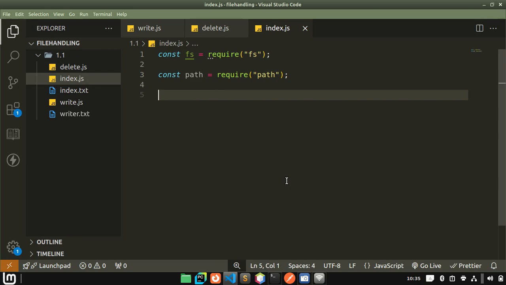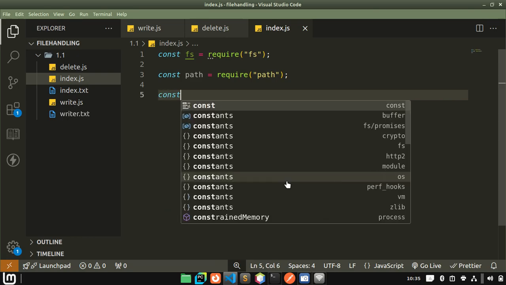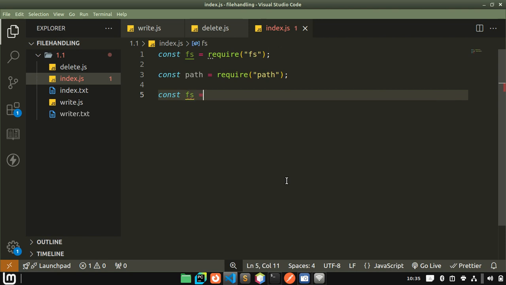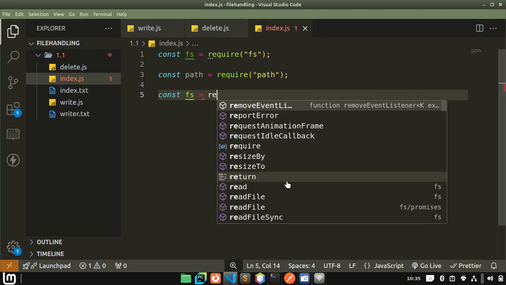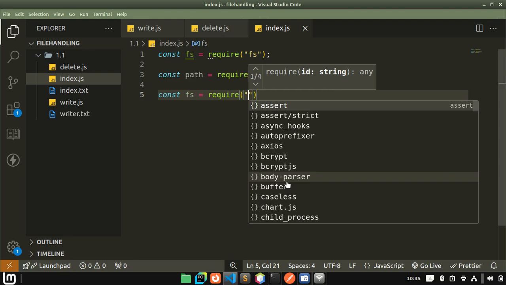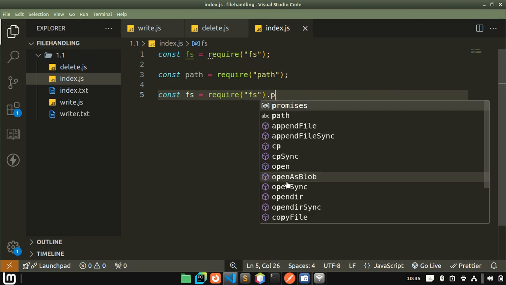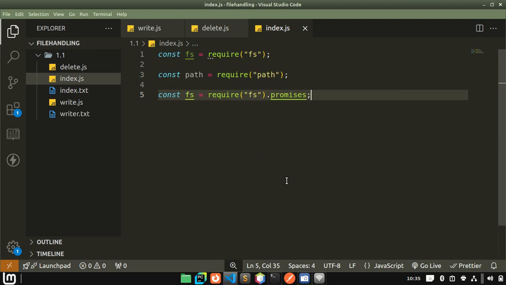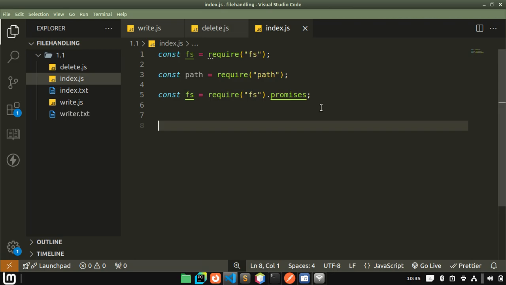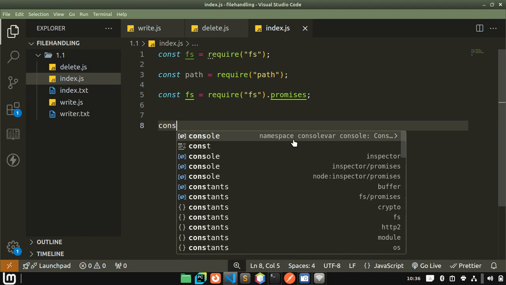Then with that said, I can now come and say const fs is equals to require fs dot promises, like that. So we are using this something called promises. So what I'm going to do, we want now to maybe read from this file using now this criteria using promises.